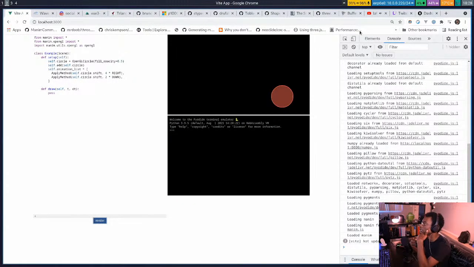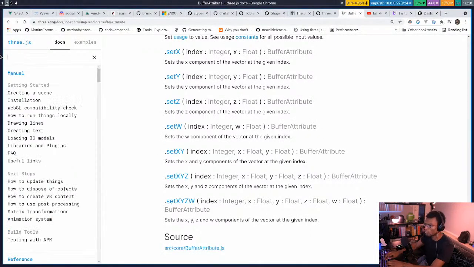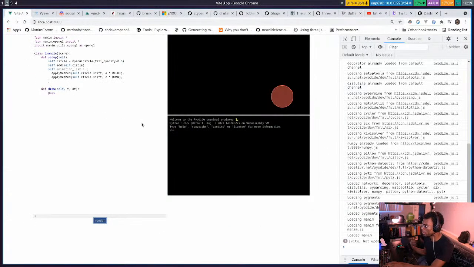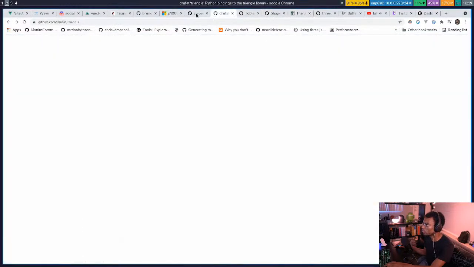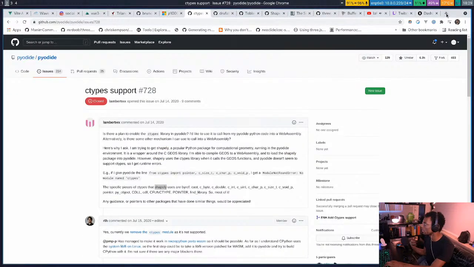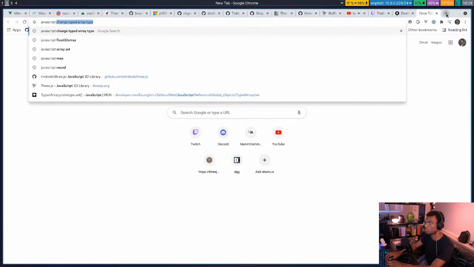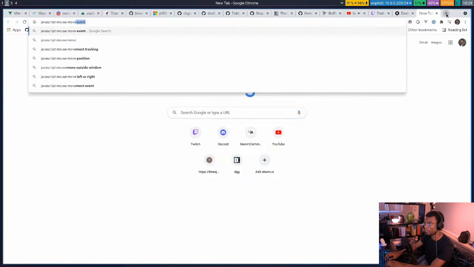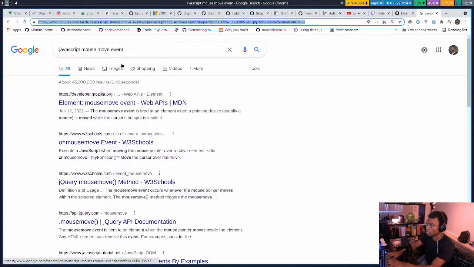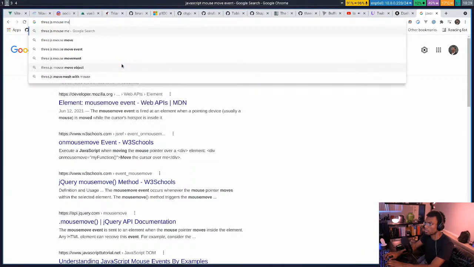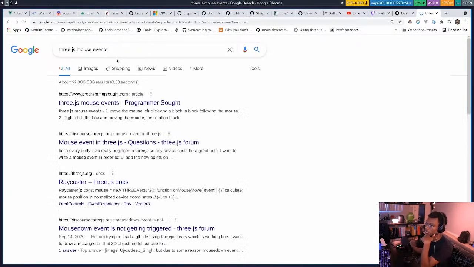Great. And now I just need to figure out how to use the mouse at all. Like in any way. Because I actually don't know any way to get the mouse moving with the canvas. Mouse move event. Maybe this is something specific to 3JS. Maybe.